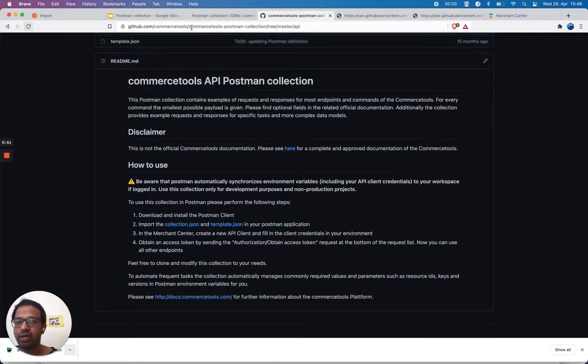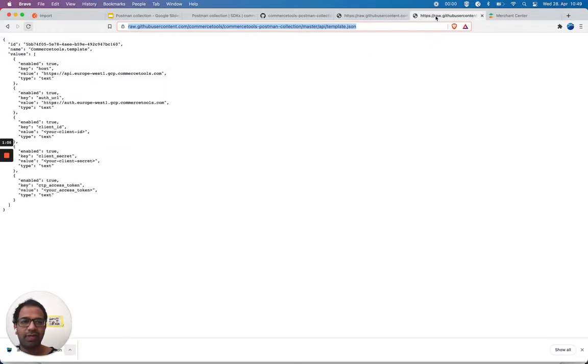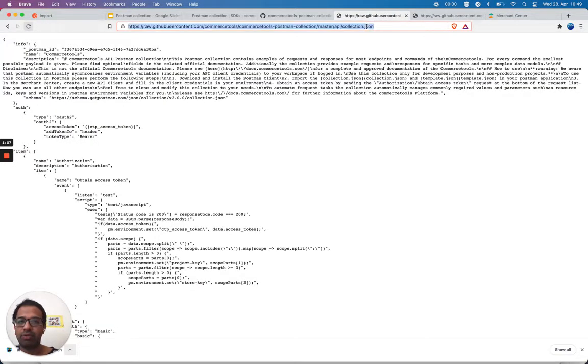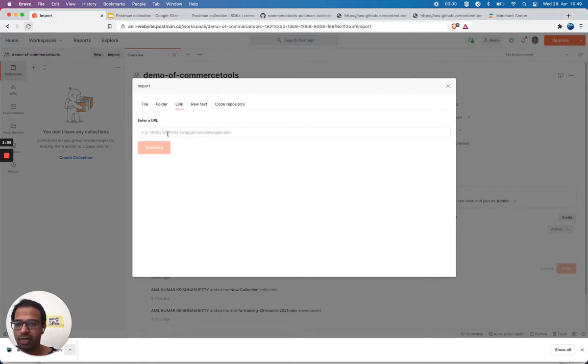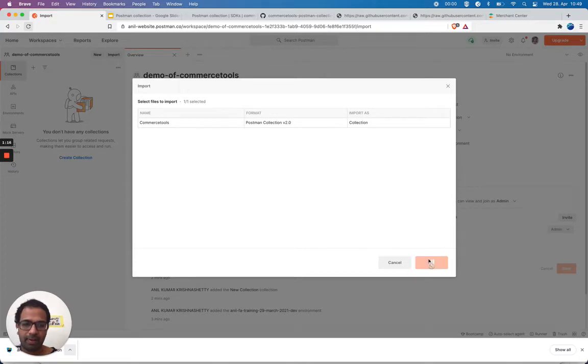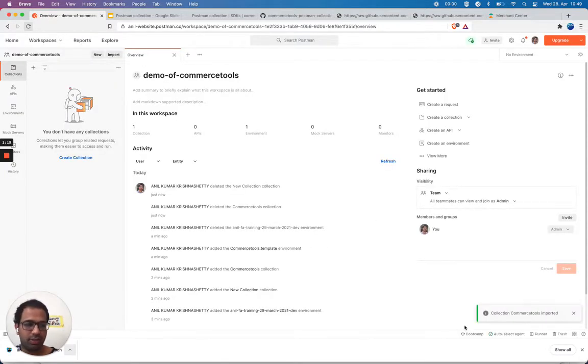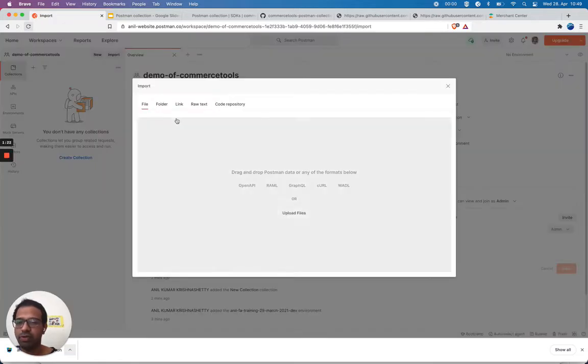And here you can see the commercetools Postman collection GitHub repository. In order to use the Postman client, I have to use the collection JSON and the template JSON. I already have links for them, so let me try to import them into my Postman. Okay, import. The commercetools collection is imported, and one more time I have to import the template.